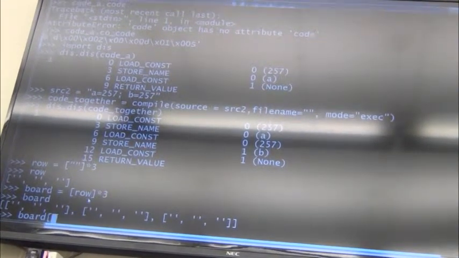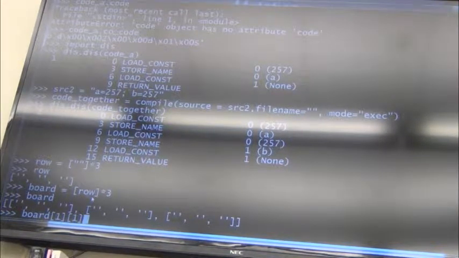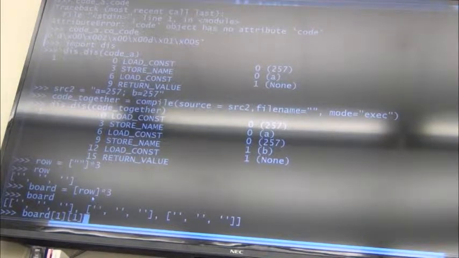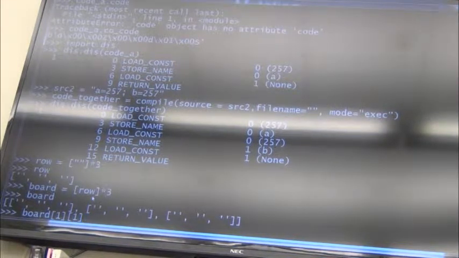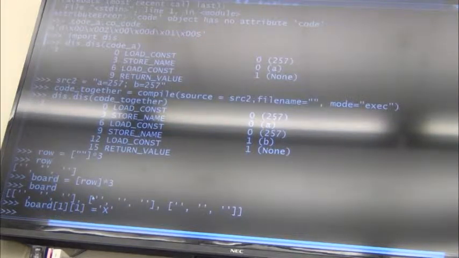What should we do? 1 and 1, right? No, it's 2 and 1. I was checking, but it's not the correct answer. So we put X here, right? We'll say an X. Let's see the board.